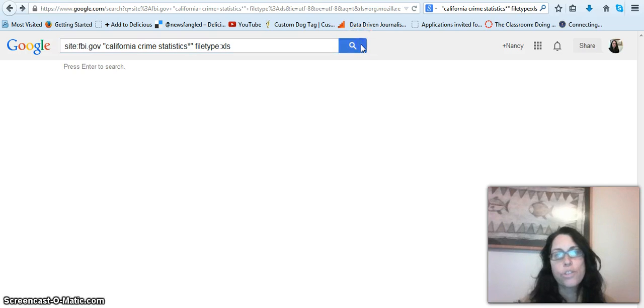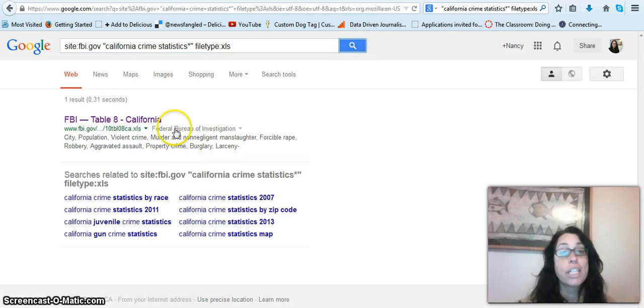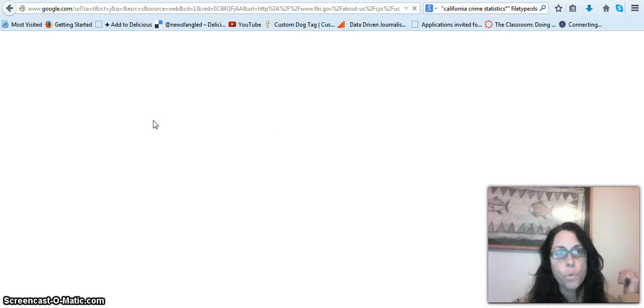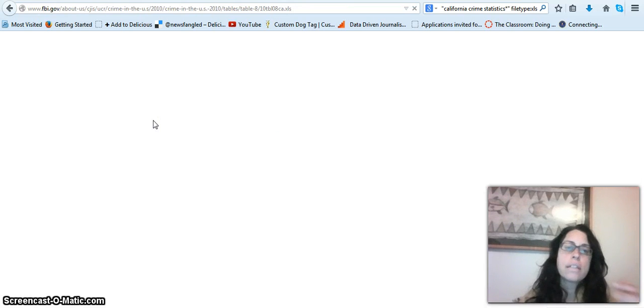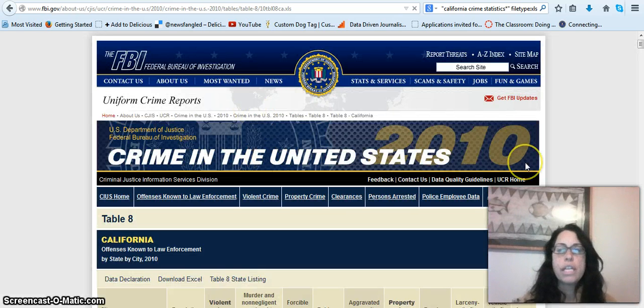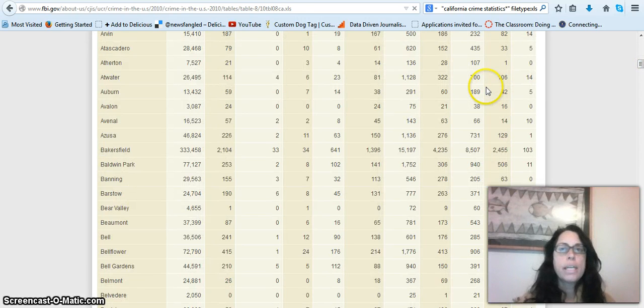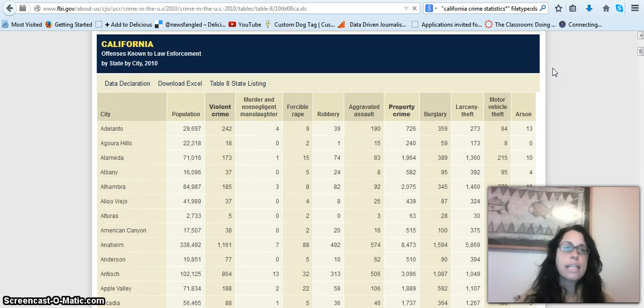Now, this is a pretty narrow search, so in this case I'm actually going to get one thing. I knew I was going to get this. If I go ahead and click on it and we look at the page, you're going to see that the page itself has structure. You can look down it, and if it has structure, we know we can scrape it. It has structure because we can see it has cities, population, violent crime, murder, forcible rape, etc. In this particular case, we can just download it to Excel. Nothing's stopping us from doing that.